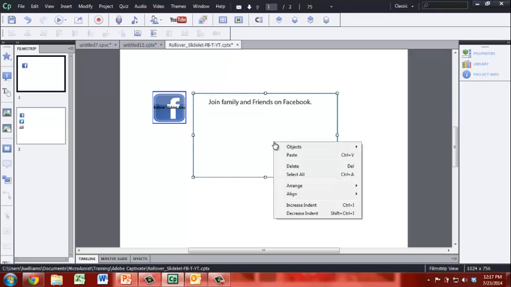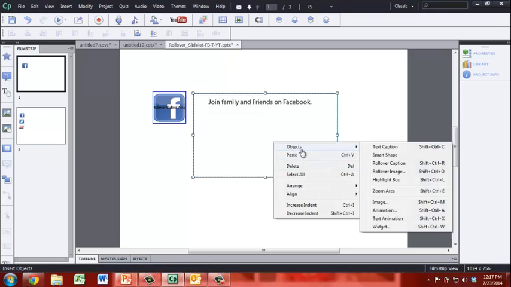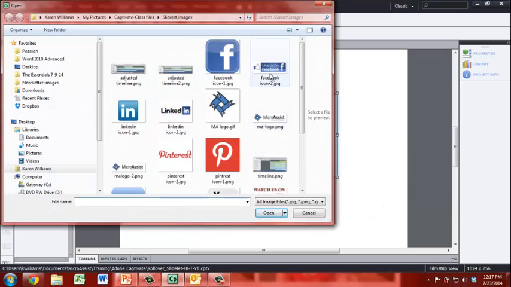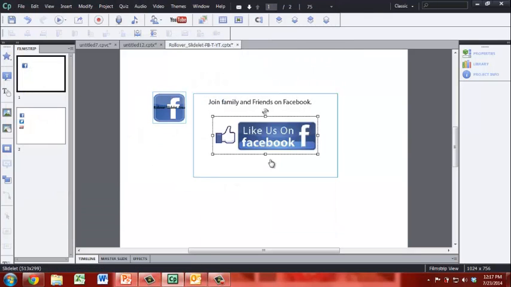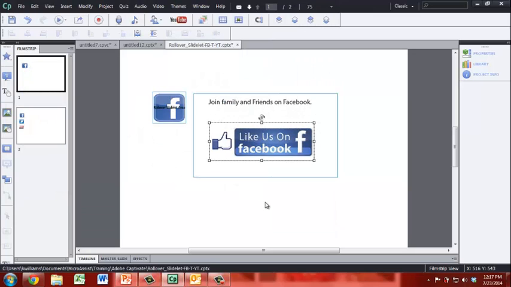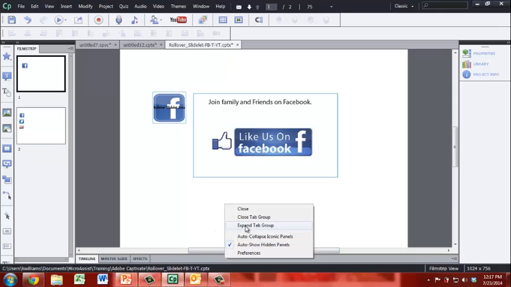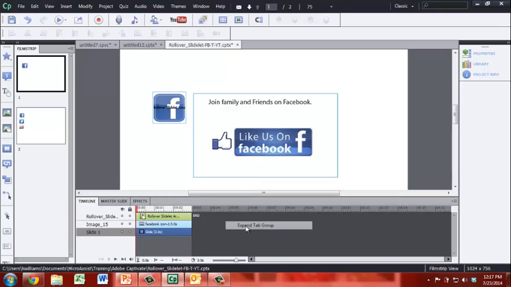Then I'm also going to insert a second image. And as I insert a second image, it will also be a Facebook image. And just now you have created a rollover slidelet. But a couple more features. I have hidden my timeline, but I can right click on the gray bar and expand it.